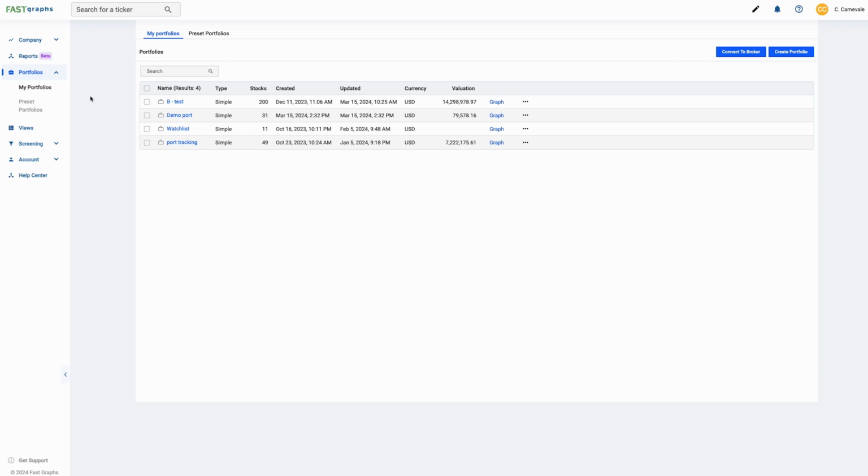So right now we're taking a look at my portfolios. And if you notice, we have four portfolios here, all with the type called simple. What we're going to do is hop into one of these portfolios, learn how to make it advanced, see what that advanced portfolio does, and then also create an advanced portfolio from scratch.